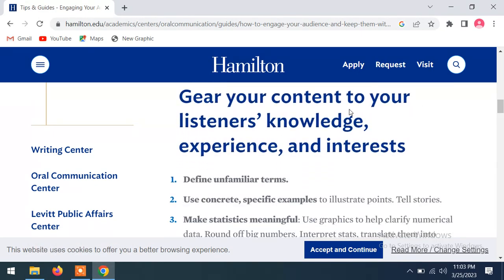Gear your content to your listeners' knowledge, experience, and interests. Number 1, define unfamiliar terms. Number 2, use concrete, specific examples to illustrate points. Tell stories.